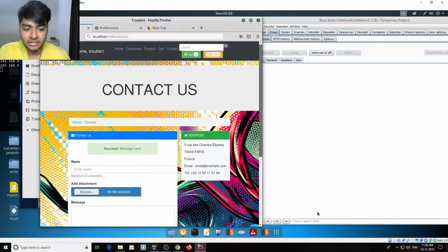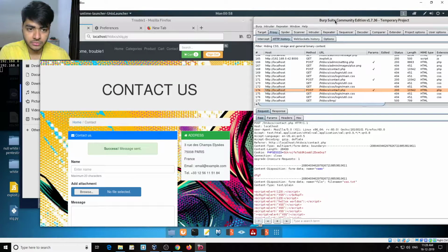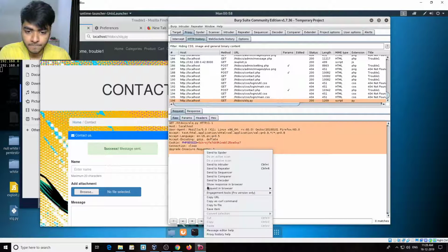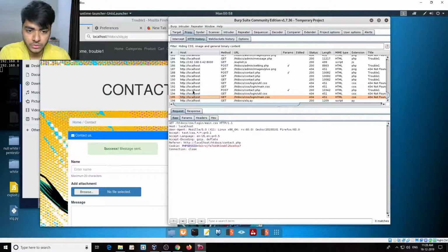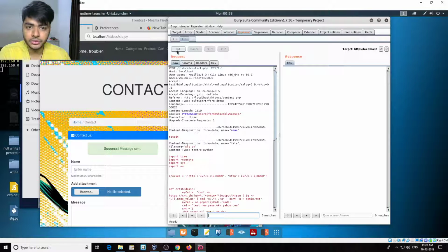So the next stage is uploading a malicious PHP file to get a shell or RCE. I'll just do it again. We'll do it for py. This part, send it to repeater.